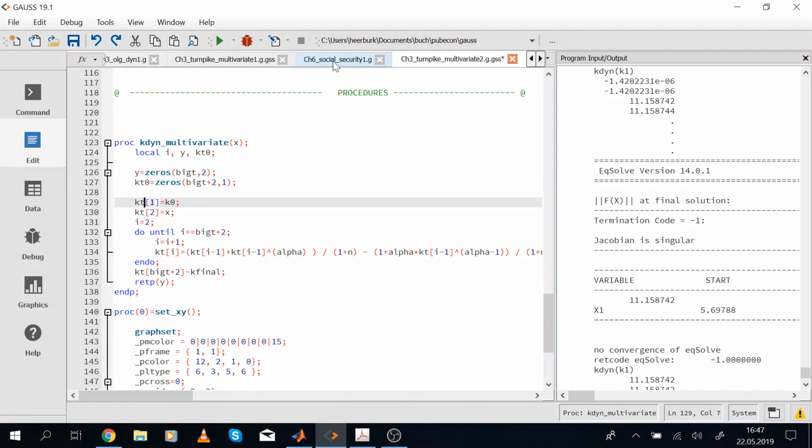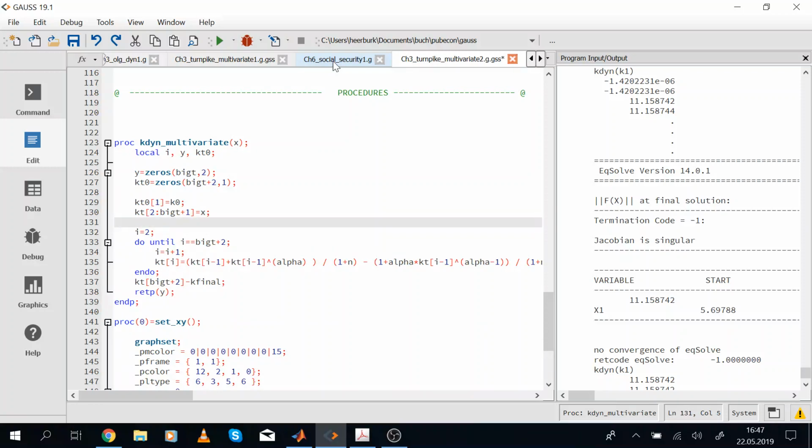The first entry is K0, which is given. The next big T entries are provided by our unknown x, which is a vector of 20 variables. And now we have to iterate over this equation here, over our equation 35 in the book, and introduce the following changes.